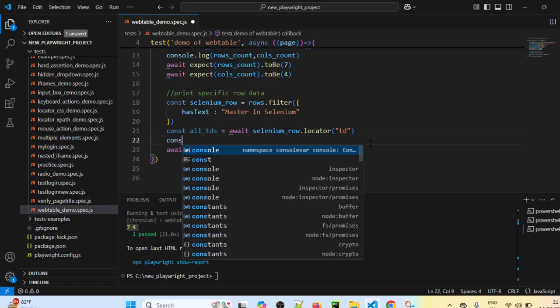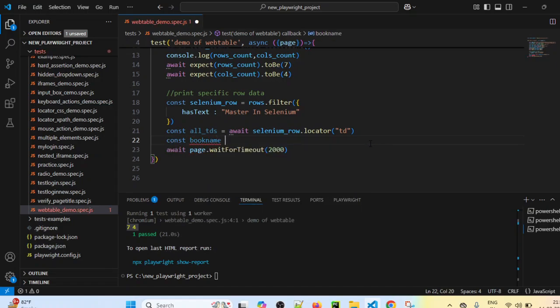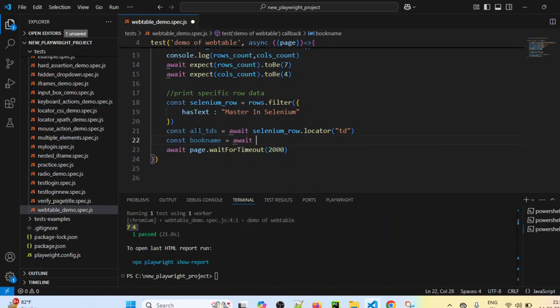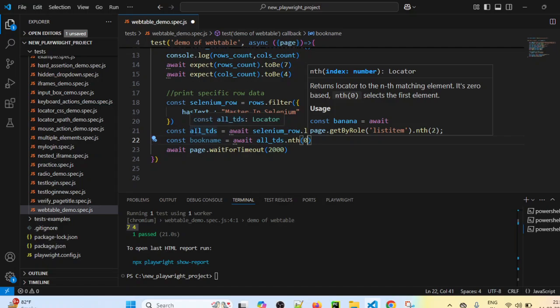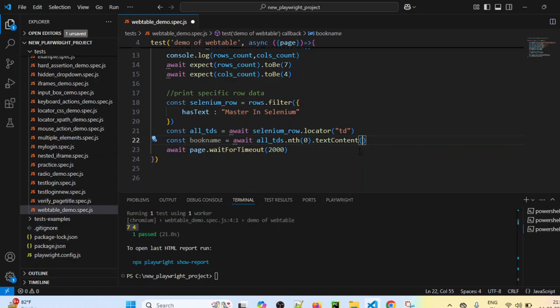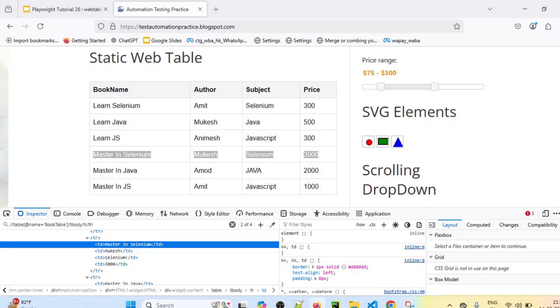So first, let's say constant book name equal to, we have to fetch from all tds, await all tds dot nth of 0, because this all tds contains a total of 4 tds. From those 4 tds we have to fetch sequentially. So the first one is for book name. From this we have to fetch the text content. So it will capture this first td from this Selenium row, and from this first td it will capture this text. Then we have to move to the next td.